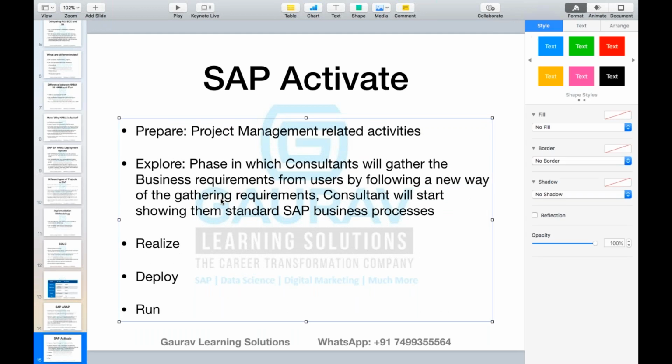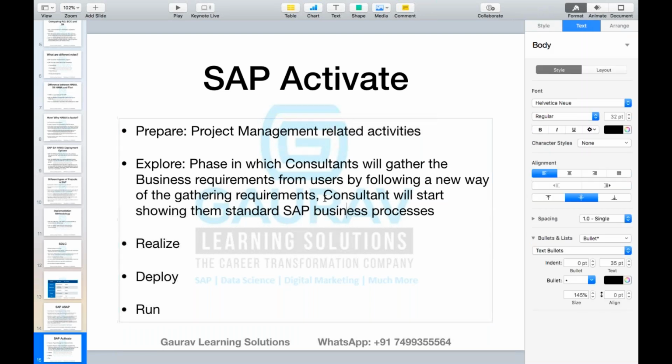In the explore phase, you are getting the chance to see how exactly SAP screens look, how exactly I'll be able to process the transaction. You are getting more confidence that yes, this is how exactly I want to see the system, or this is not what I want to see. So there itself, you can give the feedback in the explore phase itself. So during the explore phase, the new thing introduced is to start showing the standard SAP system.